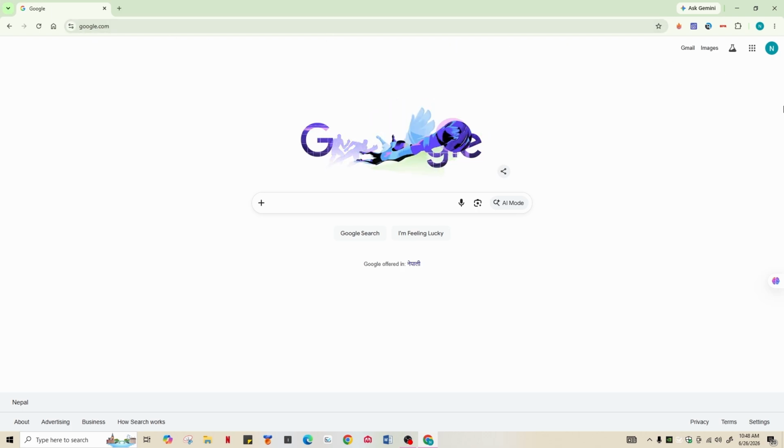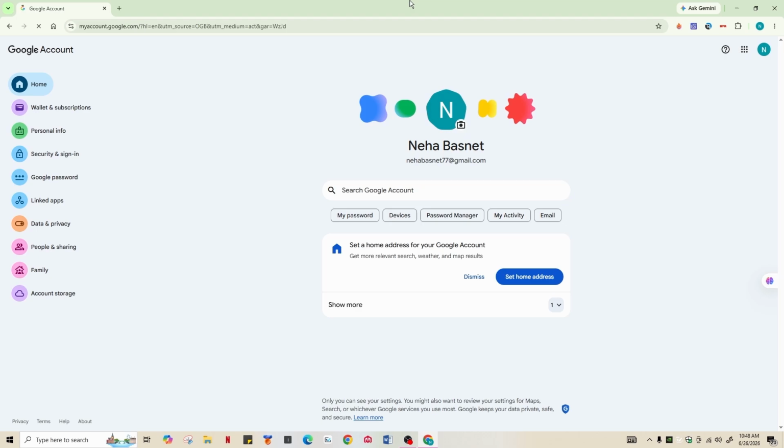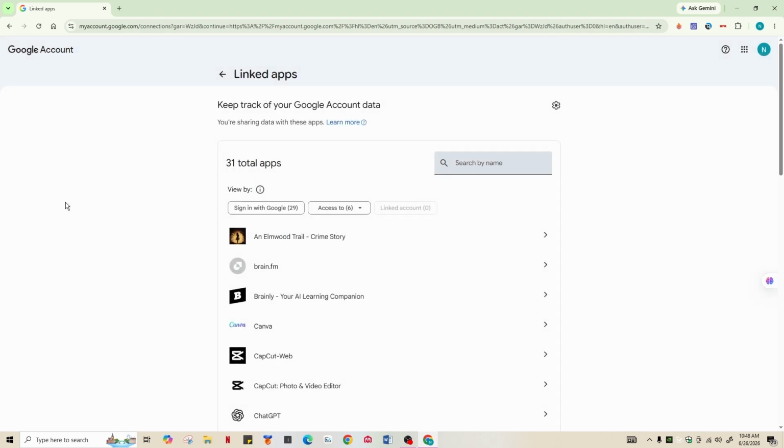So go to google.com, select your profile picture in the top right corner and select Manage your Google account. This will take you to a new page where you need to go ahead and select the linked apps option, which is between Google password and data and privacy. You may also see the option of third-party apps and services. And here you'll see the list of apps and services that you have connected to your Google account.